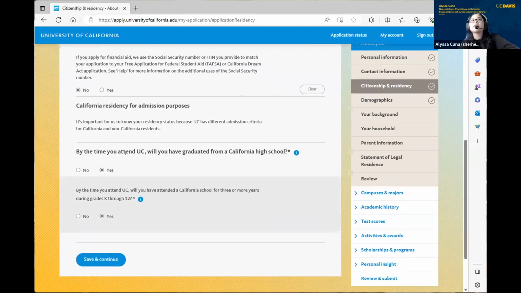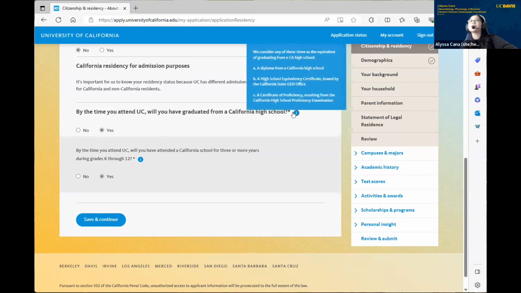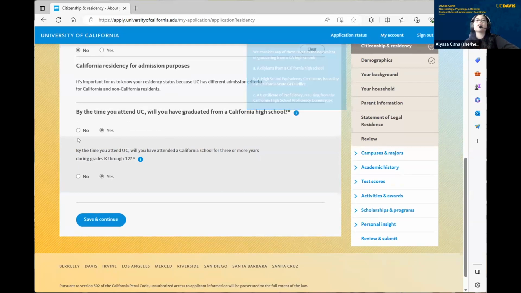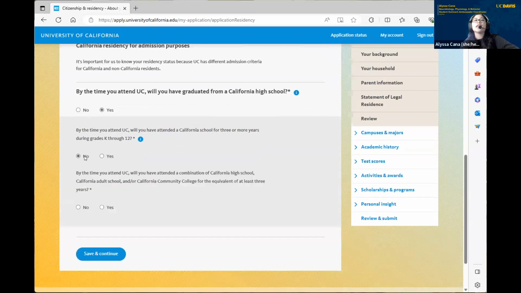So social security number, and then it also has this disclaimer for California residency for admission purposes. And by the time you attend the UC, will you have graduated from California high school? It also says here what they consider for graduating from California high school: a diploma for California, or high school equivalency certificate, or a certificate of proficiency. So you'd go ahead and say yes or no. And by the time you attend UC, will you have attended a California school for 3 or more years? You'd say yes or no. And then it would ask more info on the next part.